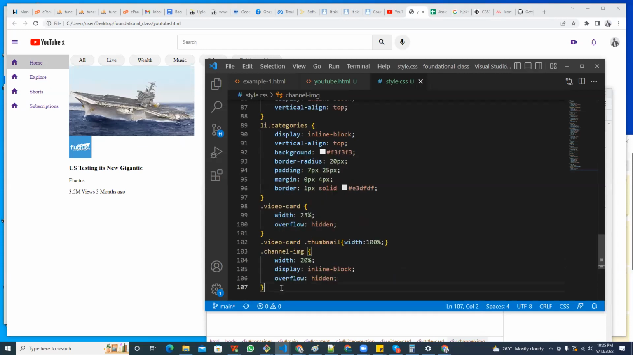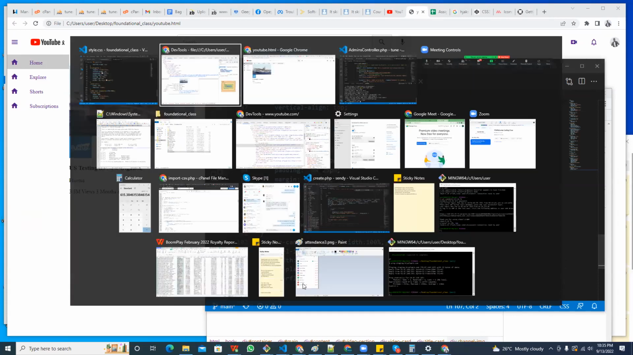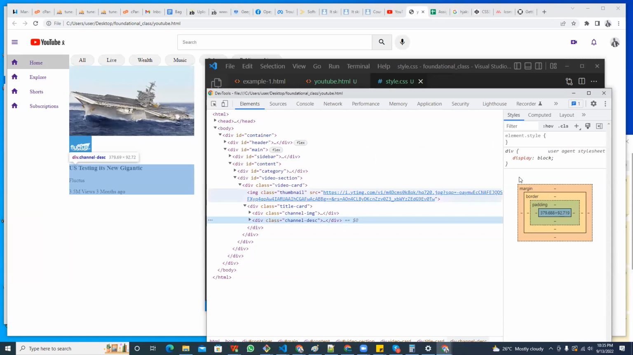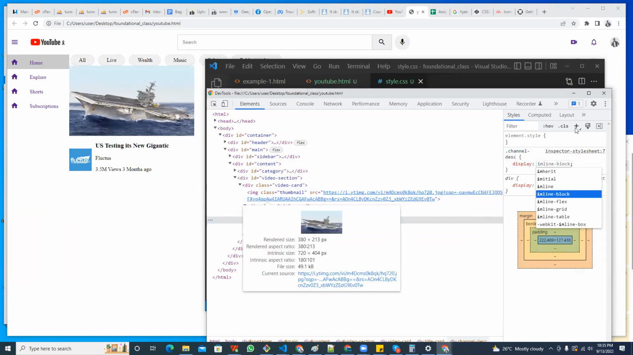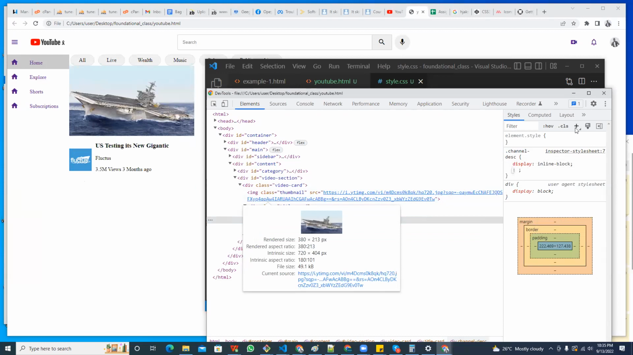Then the second one, I can't remember the name we call the second thing. Now the second one is a channel description. The same thing, just give it inline, display inline block. And you can see that come to the top.